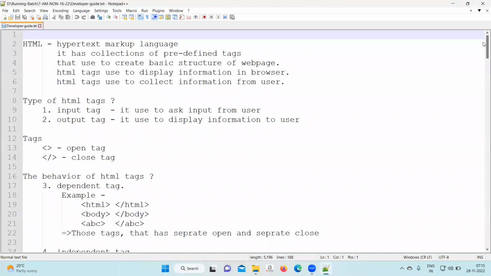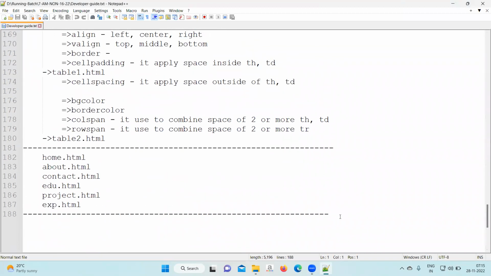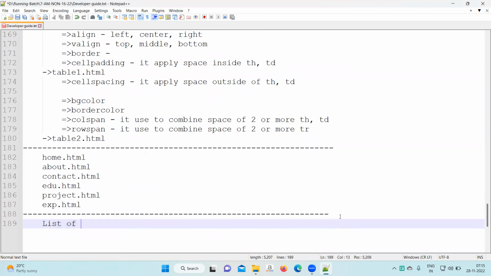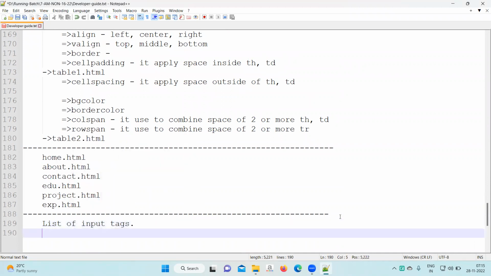In the developer guide, we can write the list of input tags. We have one called text, to take only text input from user.